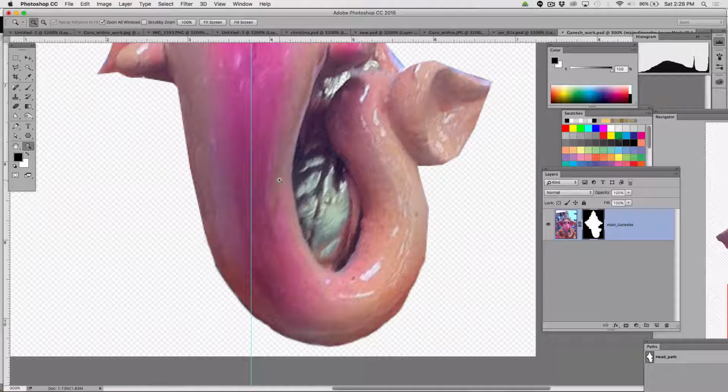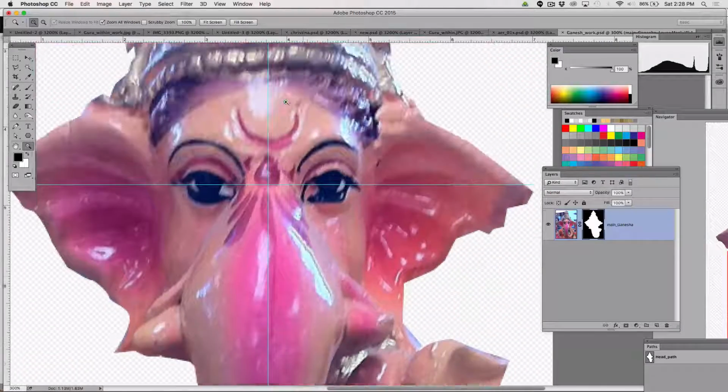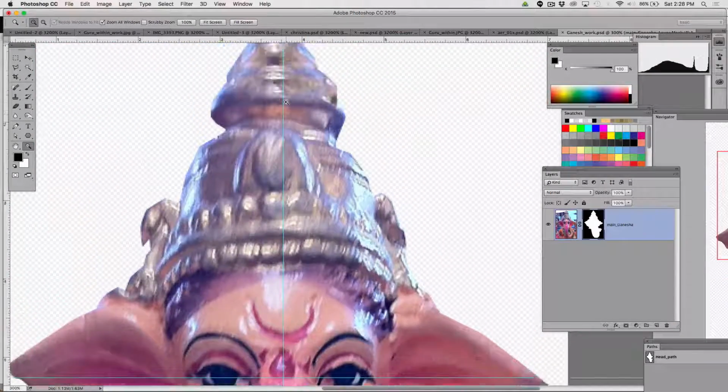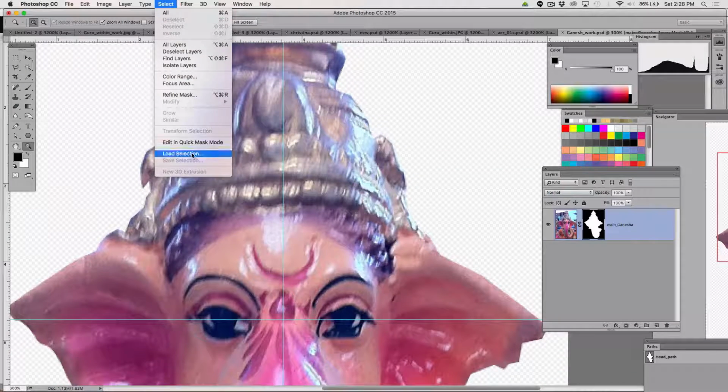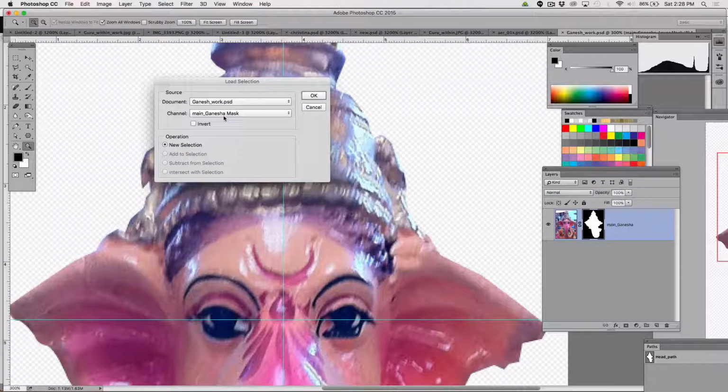Now, I could very easily just let you paint for hours on end, but I'm not going to do that. I want to show you something else now. You've got to really have your mind way open today. So do you realize if you go to Select and you do Load Selection, you can use the mask that is currently attached to this layer as a selection.